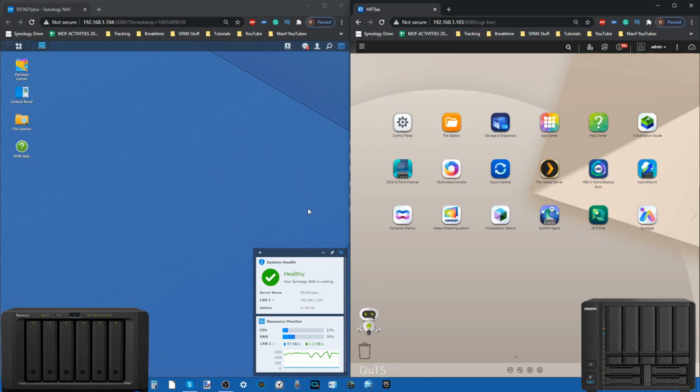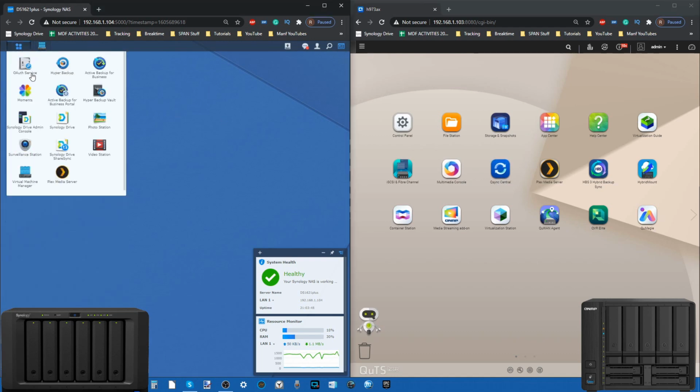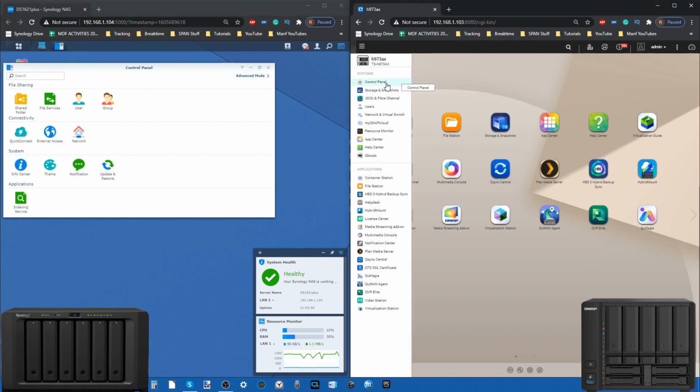So although this is a comparison of these two NASs, in a broader sense this is about DSM 6.2, which is arriving on the Synology Disk Station Manager, and QuTS Hero, that's arriving on the QNAP, their newer version of their operating system and software user interface. Now, it's worth highlighting straight away that both of these systems have very similar hardware.